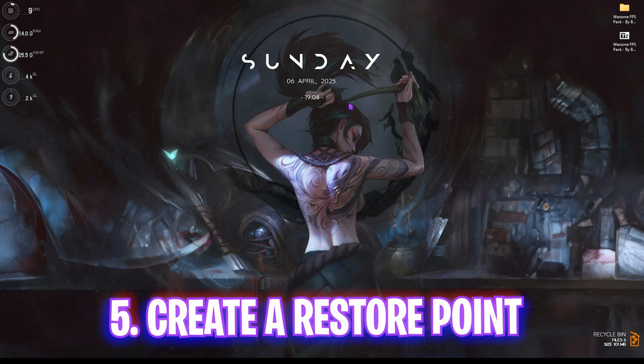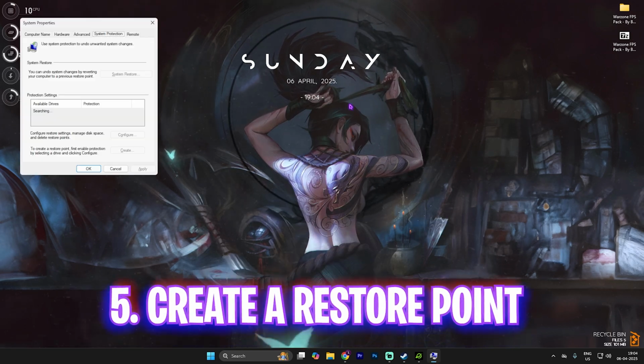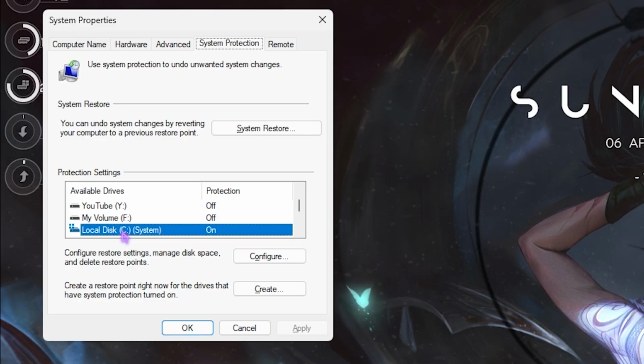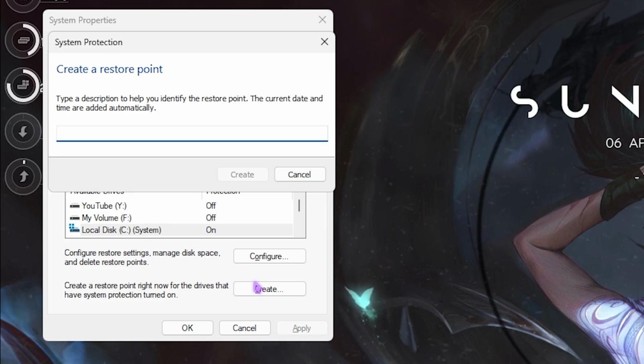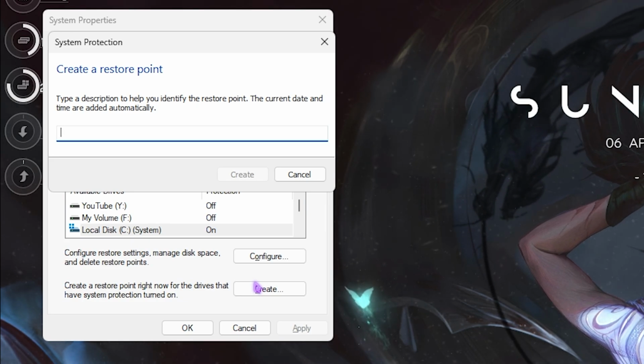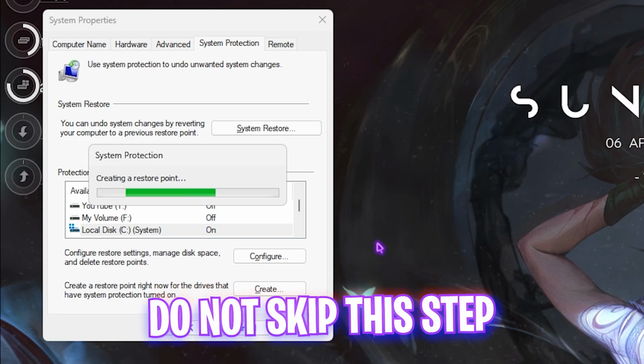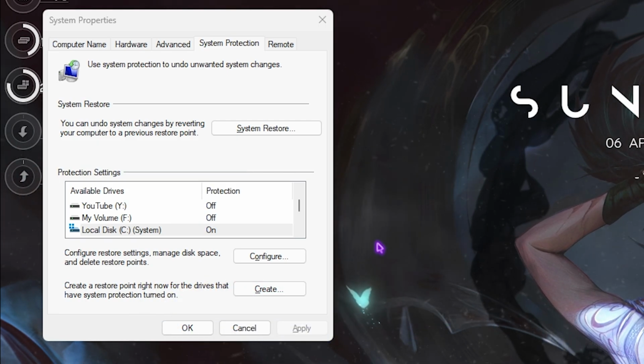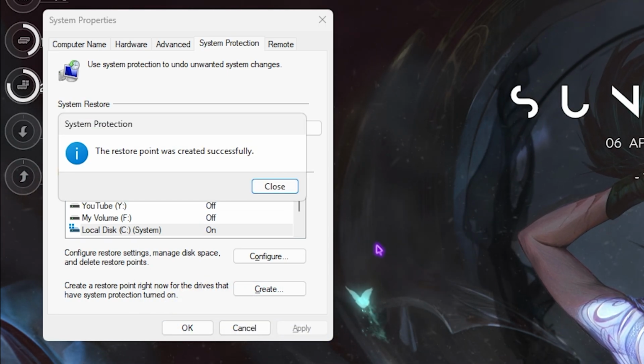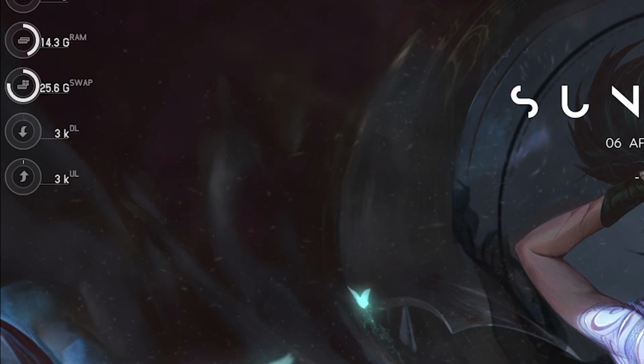Next step is creating a restore point, and for that, simply search for create a restore point on your PC. Over here, scroll a bit down until you find local disk C. Click on the create button and name it something that you can remember. I will name it COD and then press enter. I highly recommend you guys not to skip this step if you want to restore all of your settings back to normal without any kind of data loss. Once that is done, click on the close button and then close system properties.